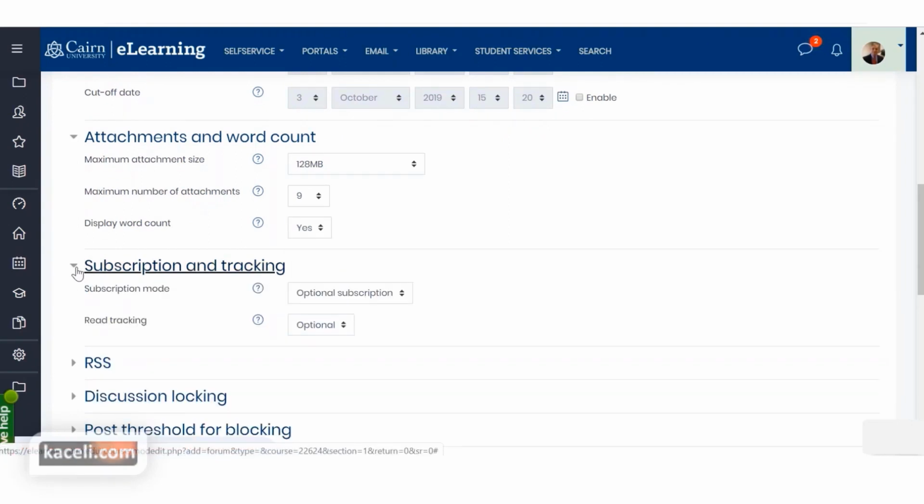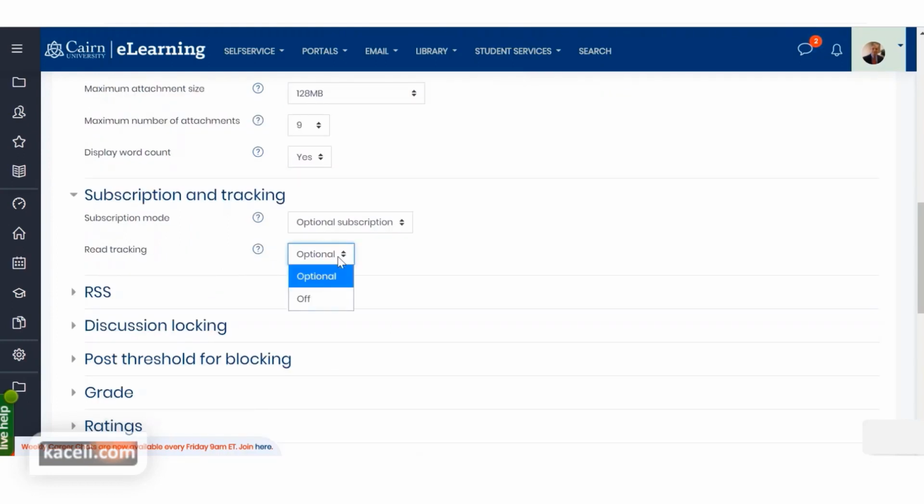Then subscription and tracking. This is basically what controls the correspondence. Typically, we recommend that you set the subscription mode here to optional subscription. It allows the students to get email notifications, or it allows them to unsubscribe and not receive them. We have found that some students want the notifications, some others don't. And then read tracking, you can choose to make this optional as well. Basically, then the students will see, and you'll see, how many forum posts you have not read yet in the course.